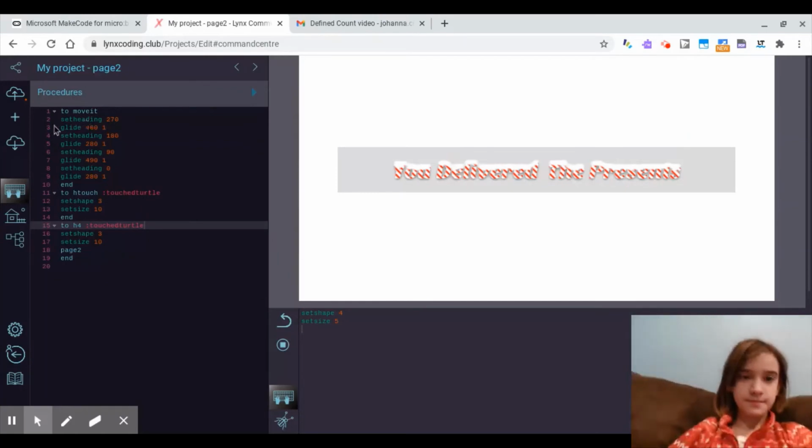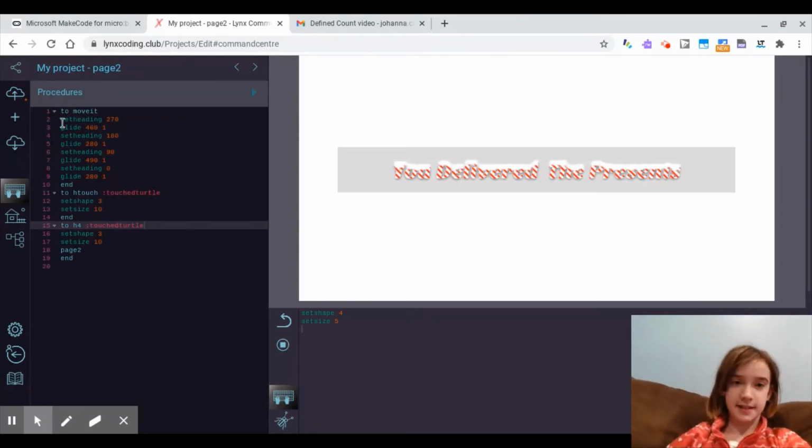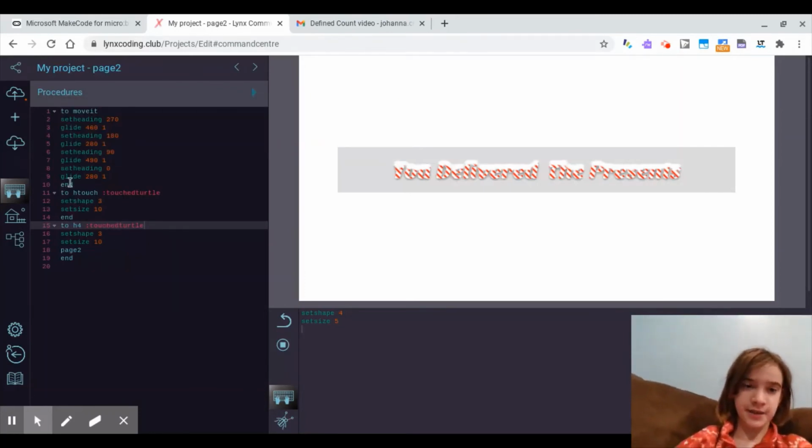Our first code, which is used to move the Santa Claus, will be set heading 270, glide 460, and you can choose the speed. Set heading 180, glide 280, set heading 90, glide 490, set heading 0, glide 280. Now, just to let you know, these numbers may vary depending on the placement of your sleigh and your houses.